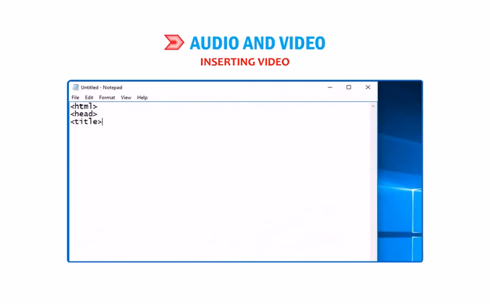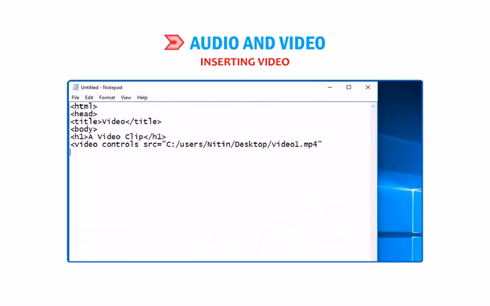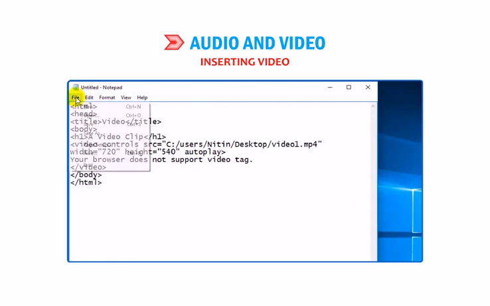HTML, head, title, Video, /title. Body, H1, a video clip, /H1. Video controls, src equals to C:/user/desktop/video1.mp4, width equals to 720, height equals to 540, autoplay. Your browser does not support the video tag. /video, /body, /HTML.